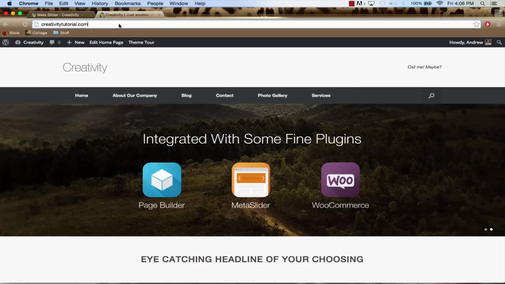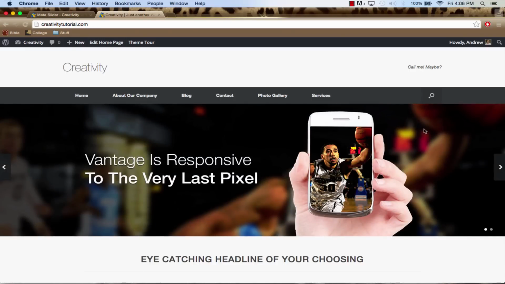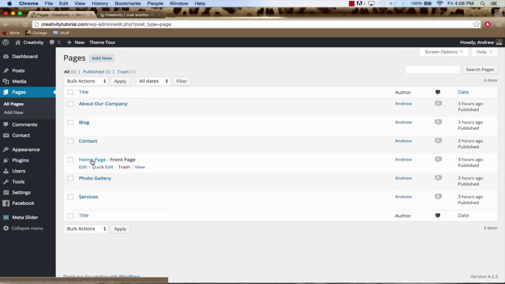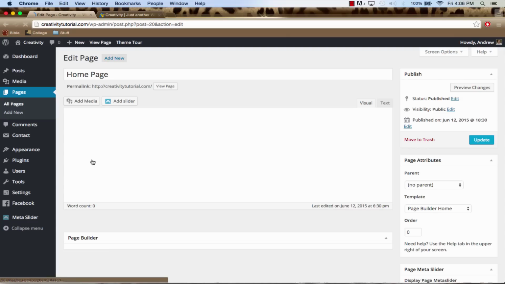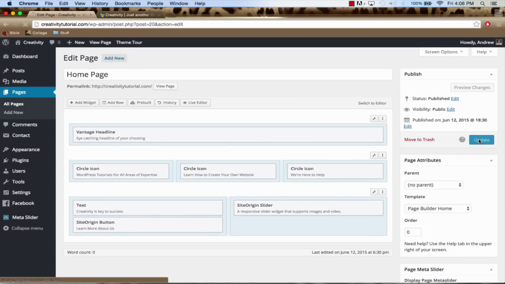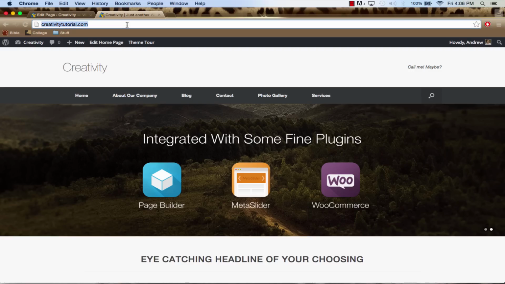Now if we go to our website and we refresh it, you'll see that this image has not changed. Now there's a reason for that. If we go back here and we go to Pages and we click Home Page, on the right hand side over here we need to find Page Meta Slider, and we need to select Slider, New Slider, and then click Update.